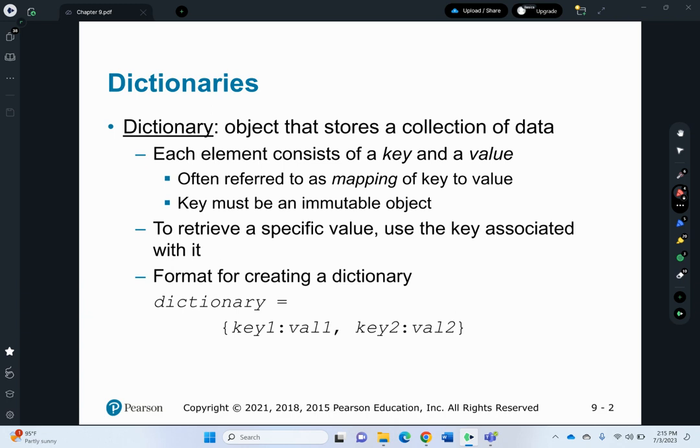Let's talk about dictionary. A dictionary is an object that stores a collection of data. And what's really unique about the dictionary is that each element consists of a value and a key pair. So think of what we would traditionally look at as a dictionary, right? A book where we have a key, which is the word, and then the value, which is what the word stands for. You know, what is that definition of the word? Well, same thing with dictionaries. We have a key, and then we have a value that goes with that key.